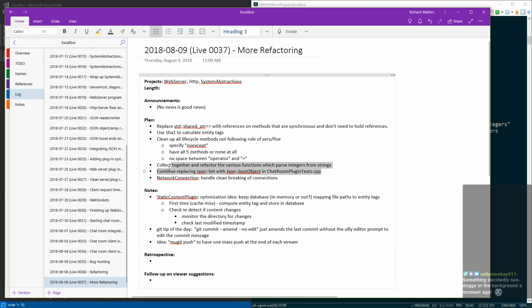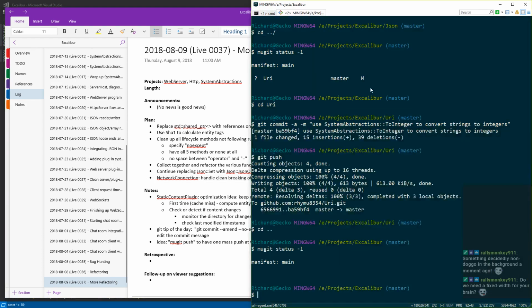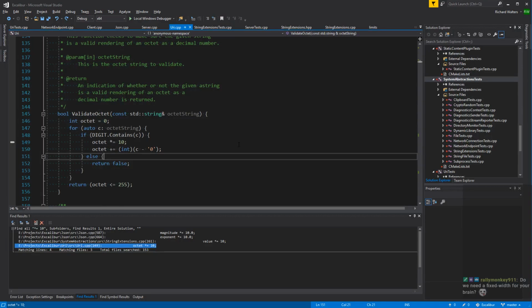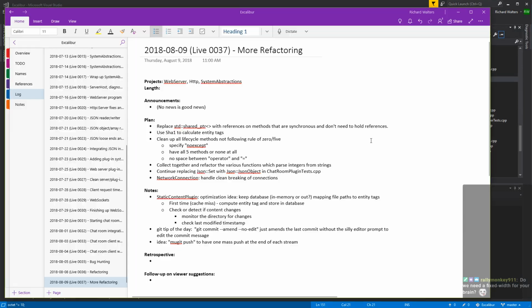Alright, replacing this. I'm going to do a little bit of this. There's a lot to do, and it's a bit tedious. I'll do a little about this, and then move on to handling clean breaking of connections last. Fixed width for my brain. Yeah. Okay.